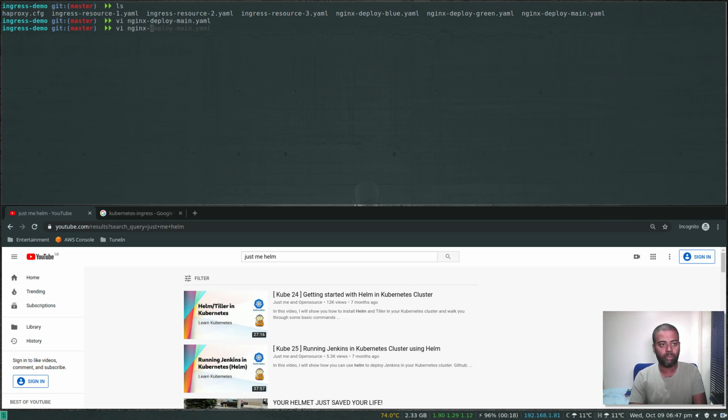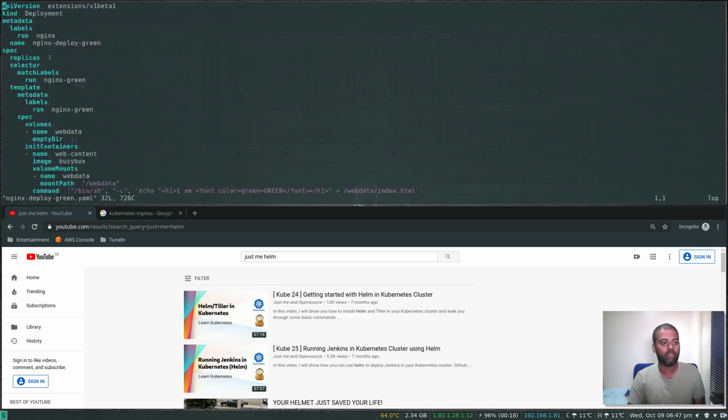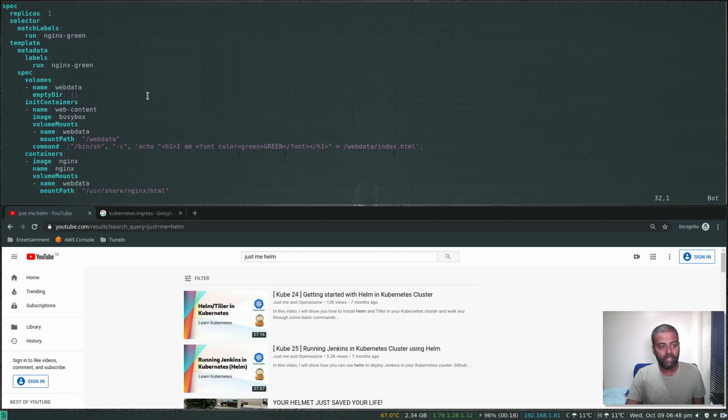And I've got 2 other deployments, nginx-deploy-green.yaml and nginx-deploy-blue.yaml. So basically what I'm doing here is I'm mounting a volume. I'm using an init container. The init container creates an index.html saying I am green, in /usr/share/nginx/html, because I'm mounting /usr/share/nginx/html as a volume. And then using the init container, I'm creating the index.html. So when the actual nginx container starts up, it mounts /usr/share/nginx/html, which contains my index.html, just to differentiate between the different deployments.